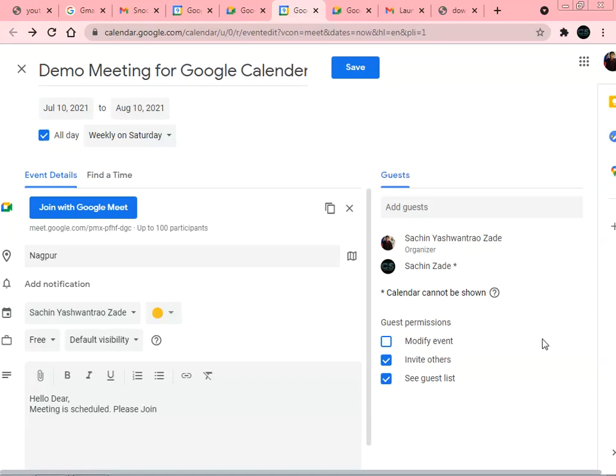Next, invite others. If I check this, it means Sachin Dhade, or the participant, is going to be able to invite other participants using this. The next one is see guest list, which means the participant can see the number of participants who are going to join the meeting. So it is better to uncheck it.